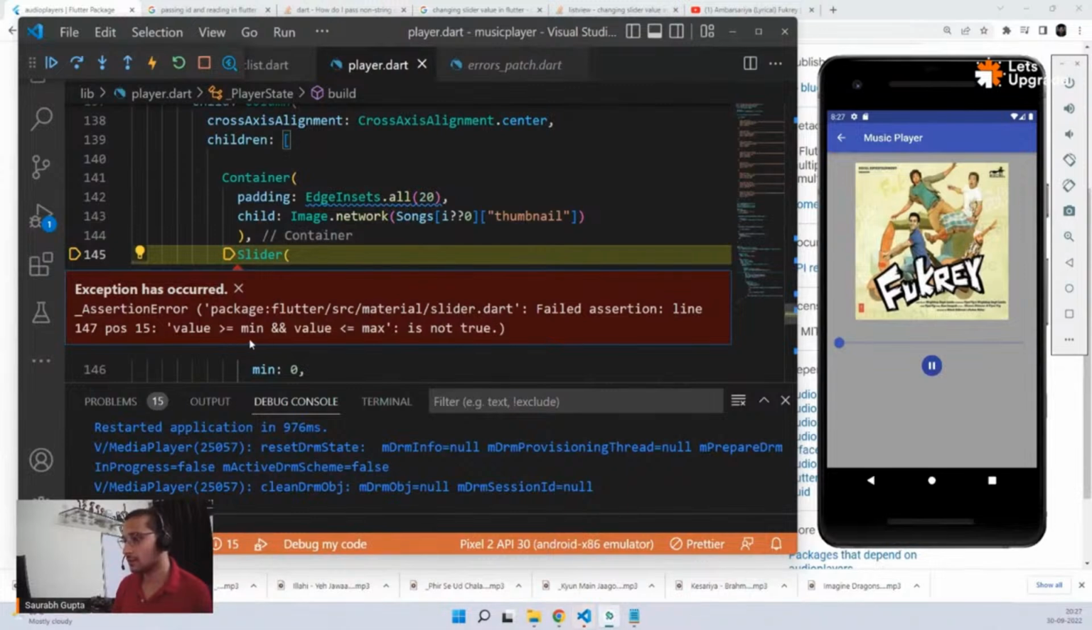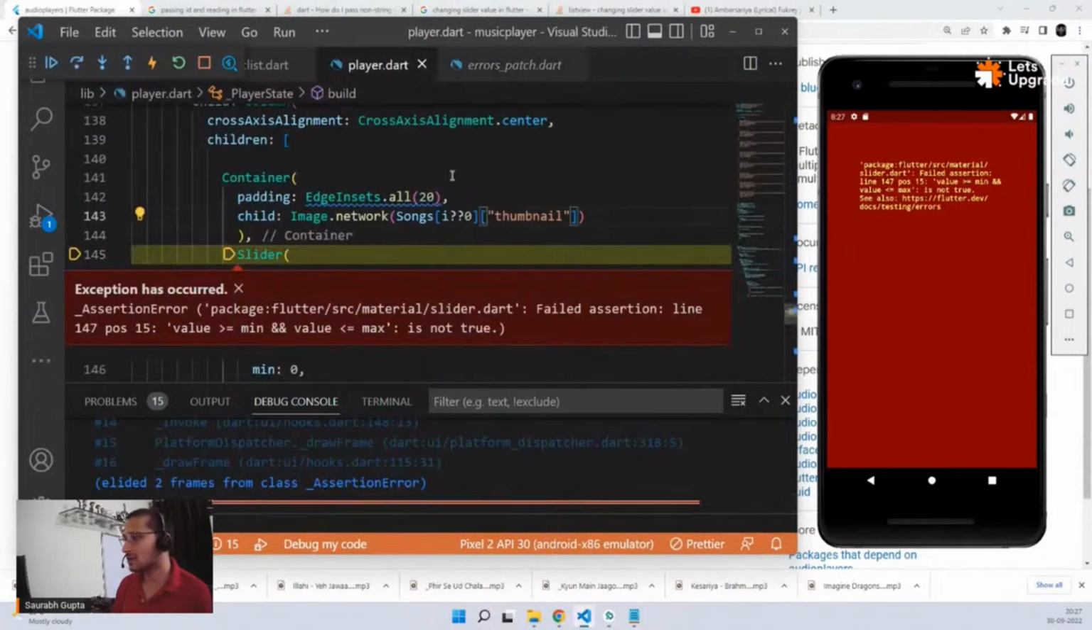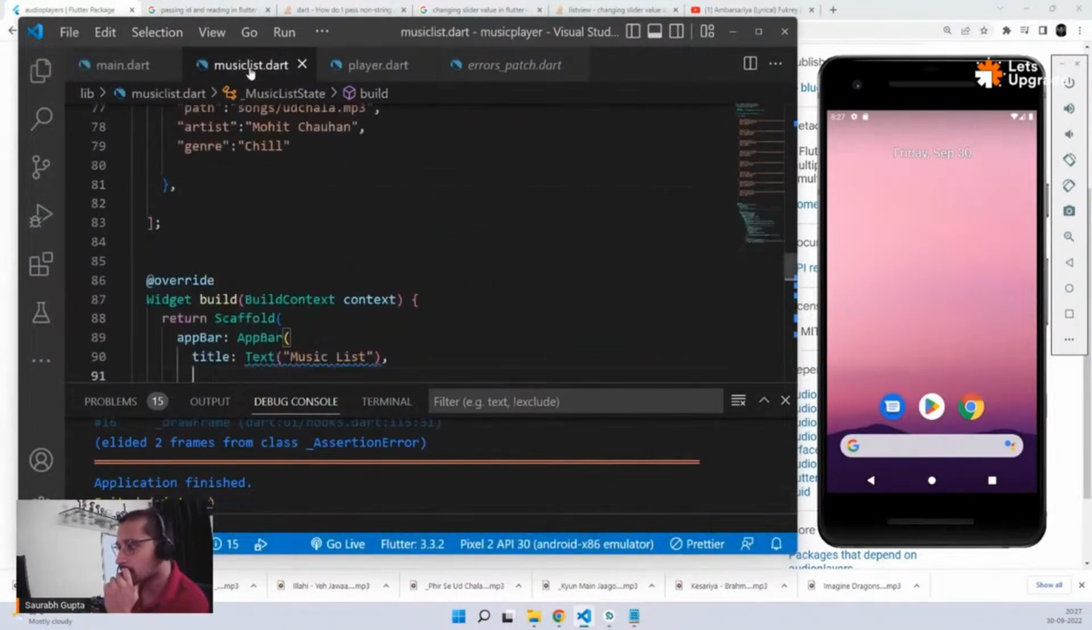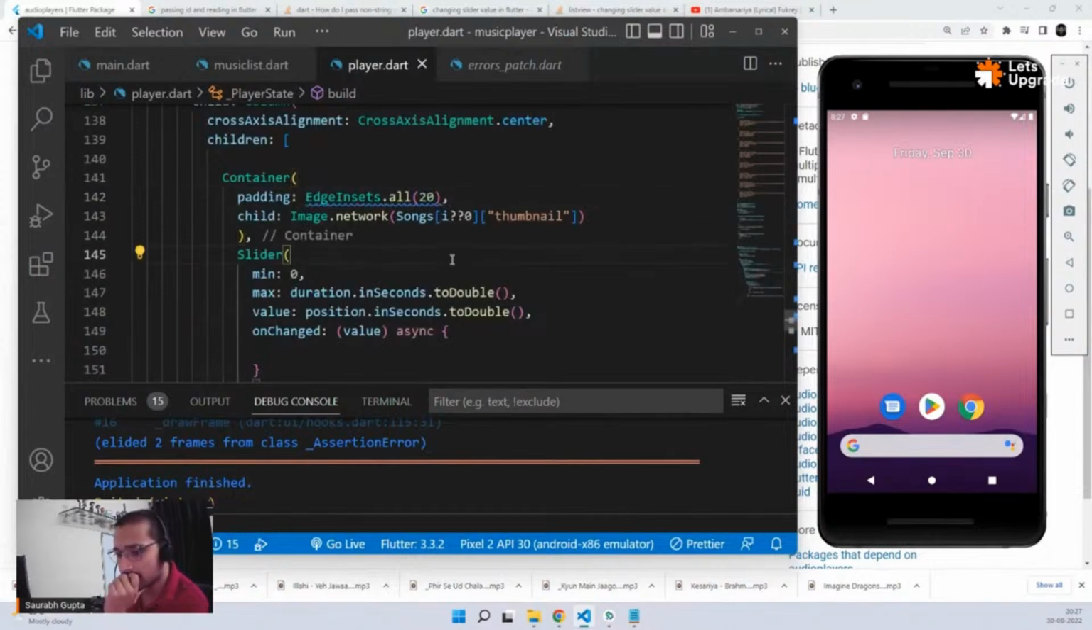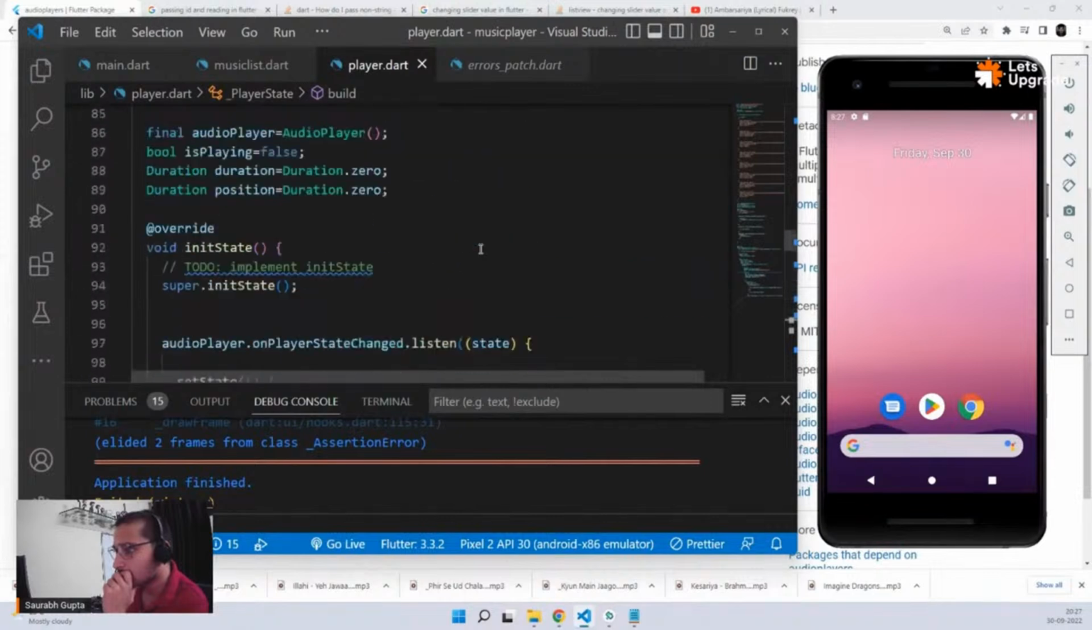Value greater than equal to min and value less than equal to max is not true. Okay, there's some condition going wrong here. But it is not less than 0. Minimum is still 0. What's this? We're getting this issue. Let's see. Your value is double, but pause is duration.